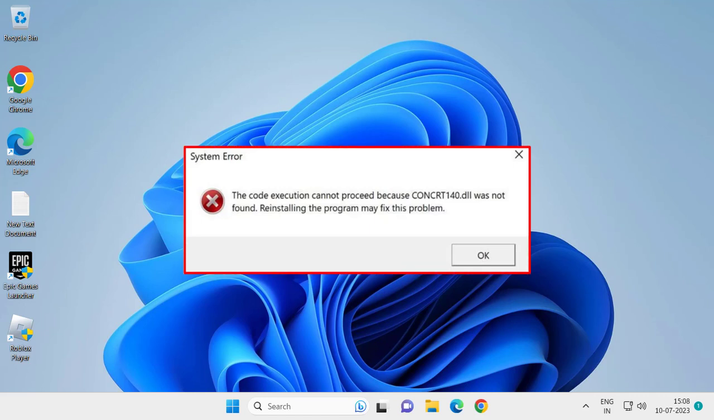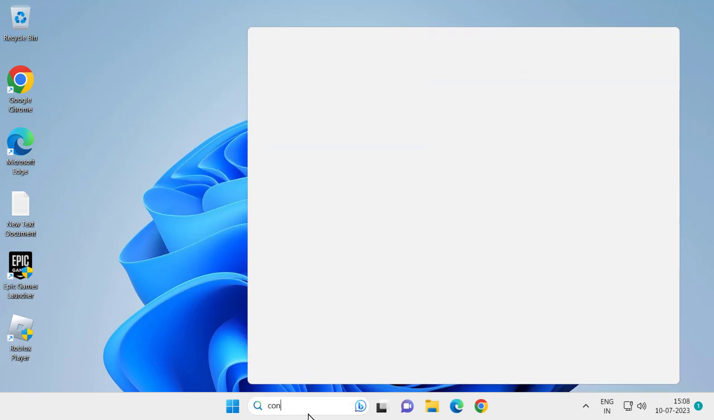Today we are going to see how to fix the code execution cannot proceed because concrt140.dll was not found. Let's fix it, guys. For that you just want to go to the search menu and type control panel.